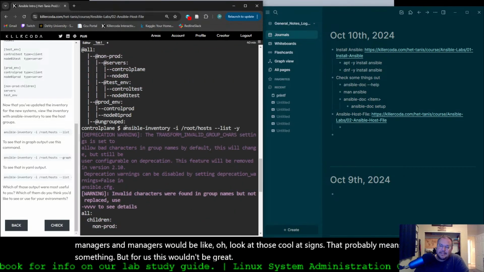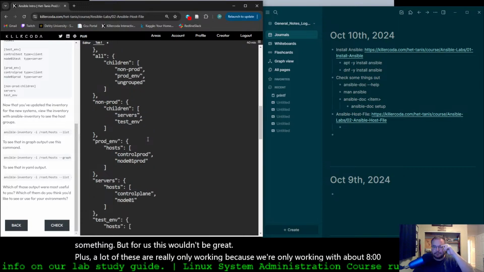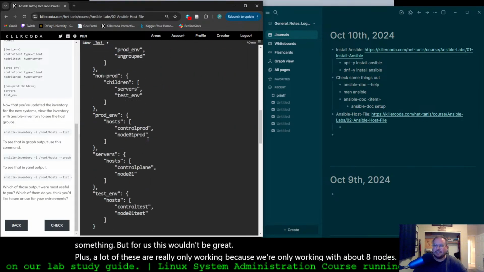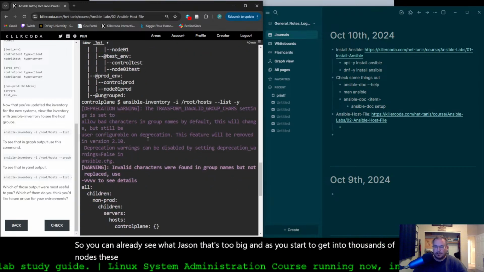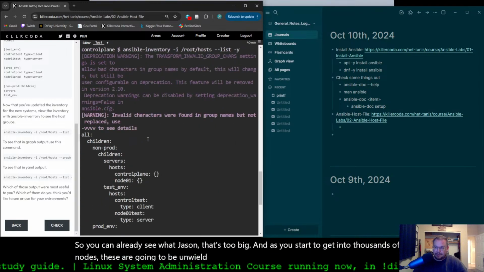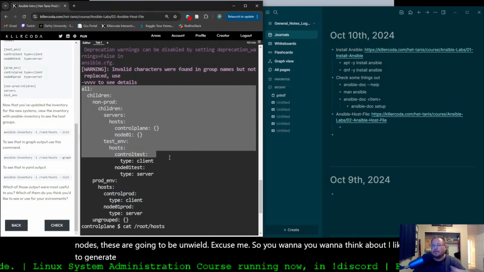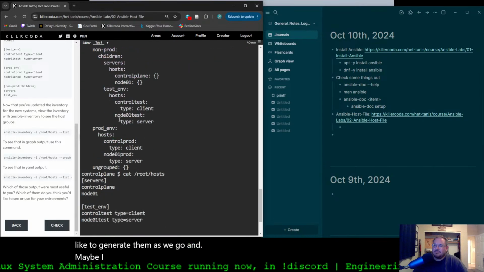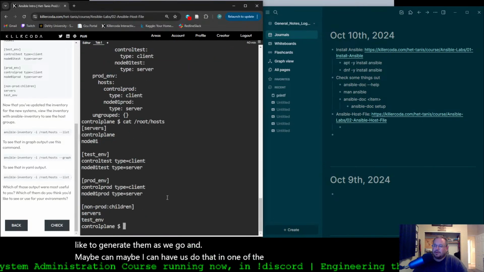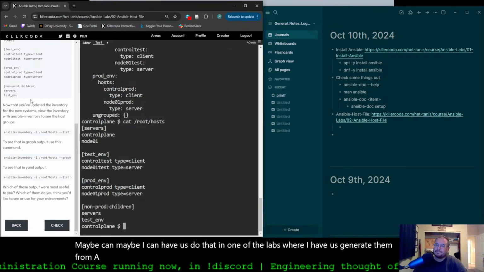Plus, a lot of these are really only working because we're only working with about 8 nodes. So you can already see with JSON that's too big. And as you start to get into thousands of nodes, these are going to be unwieldy. So you want to think about, I like to generate them as we go, and maybe I can have us do that in one of the labs where I have us generate them from a list. That would be kind of a fun thing.